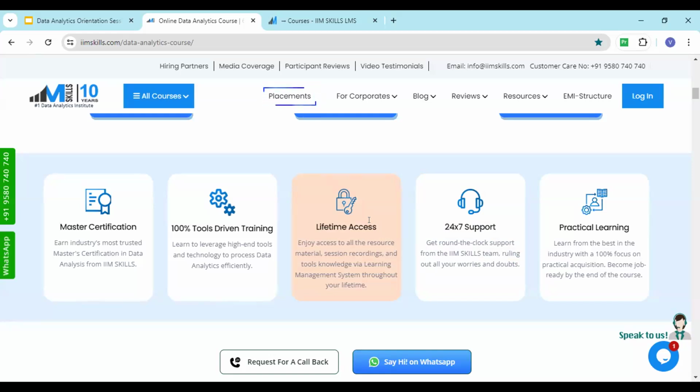Let's suppose you have done the course 2 years down the line, 3 years down the line, 10 years down the line. You wish to learn something new, or you wish to revise some topics, you can come back to us. You can take the access of the course again, and that too without paying any additional cost. Okay. And of course, you will be provided with 24/7 support related to the training, related to any technical assistance. The trainers, the mentors, and your assigned counselors are always available.